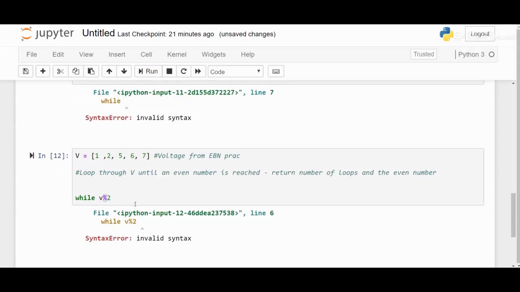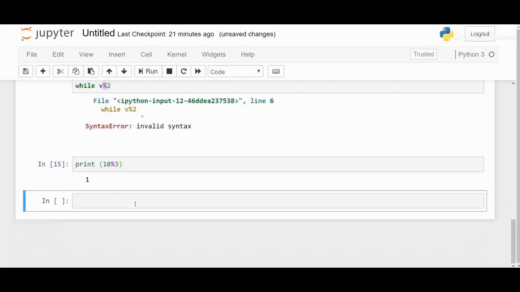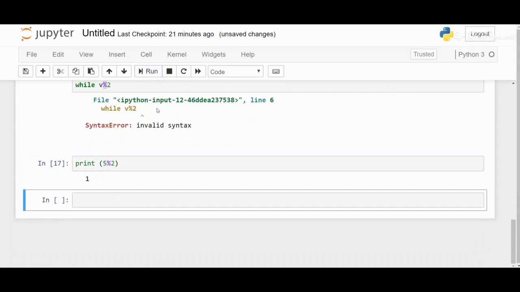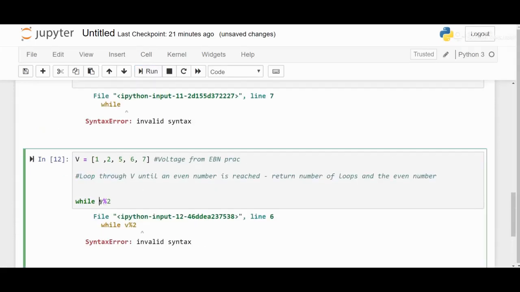The whole idea is that if you divide all even numbers by 2, there will always be a remainder of 0. If you divide all odd numbers by 2, the remainder will always be 1. So we use that to our advantage and say while V percentage 2 equals... we ask ourselves, when should it run? Whilst it's odd. So V percentage 2, the remainder should equal 1.